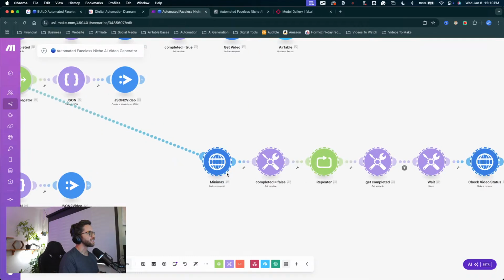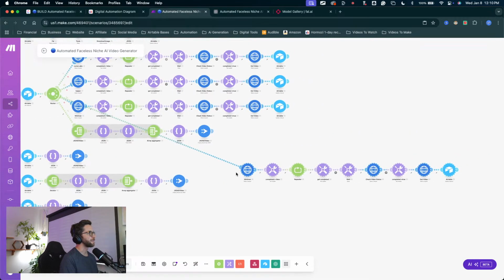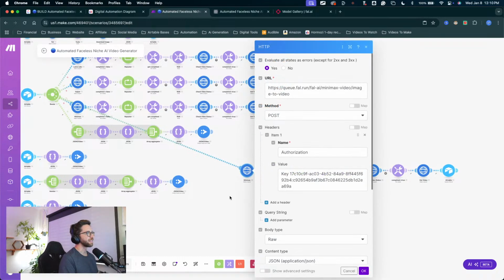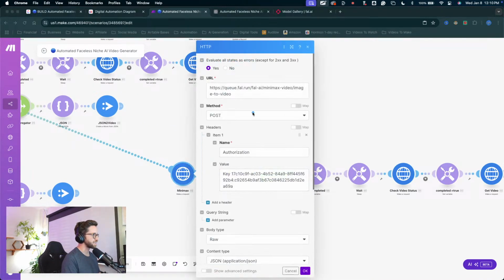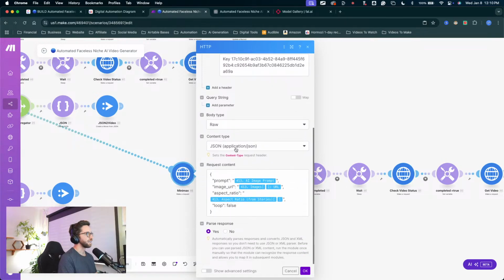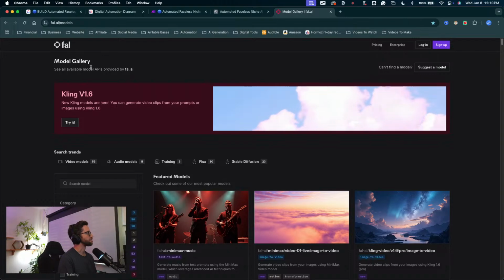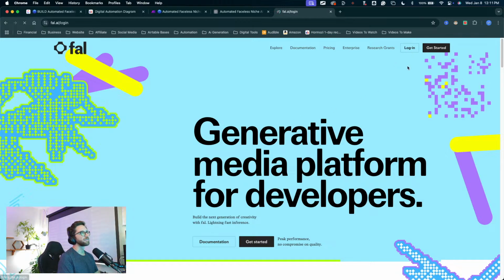So let's dive into this Fal module first. This is making the call to Fal. I got different API keys here for demo purposes, so you can see what these modules are set up like. And right, so let's get in here. Let's look at some models. With Fal, it's super cool what we can do.